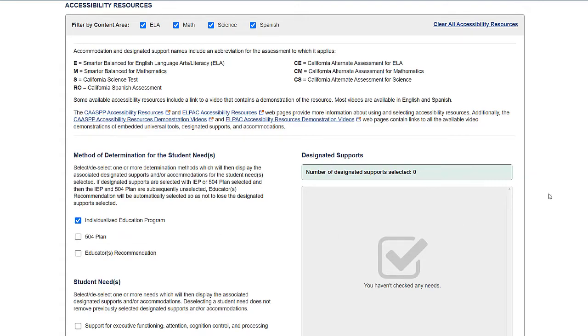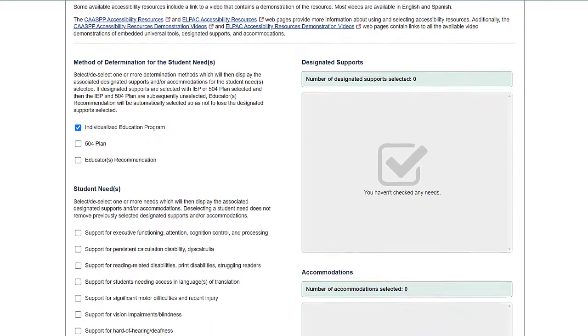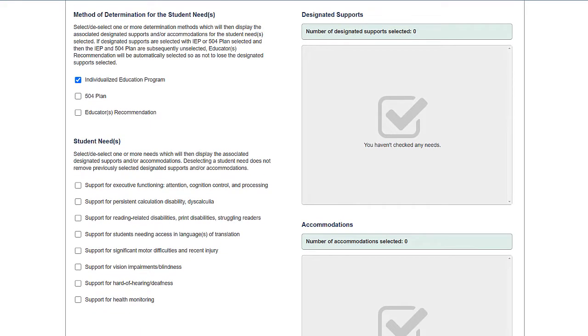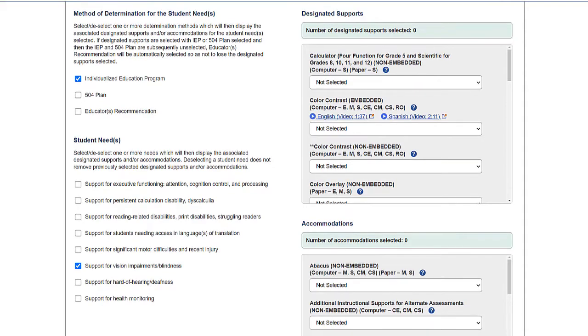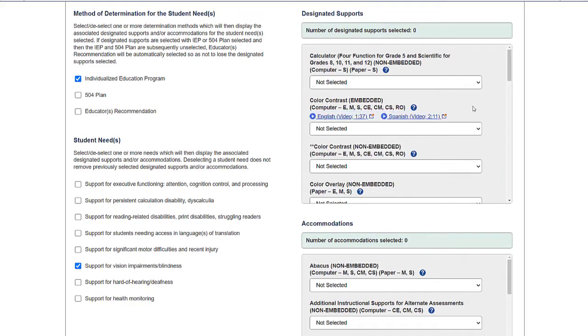Next, we will select the Support for Vision Impairments, Blindness checkbox in the Student Needs section. As the Student Needs section boxes are checked, a list of associated designated supports will appear. Since David has an IEP, a list of accommodations also appears. Each accessibility resource has a contextual help icon. Hover over the icon to view a description of the resource.